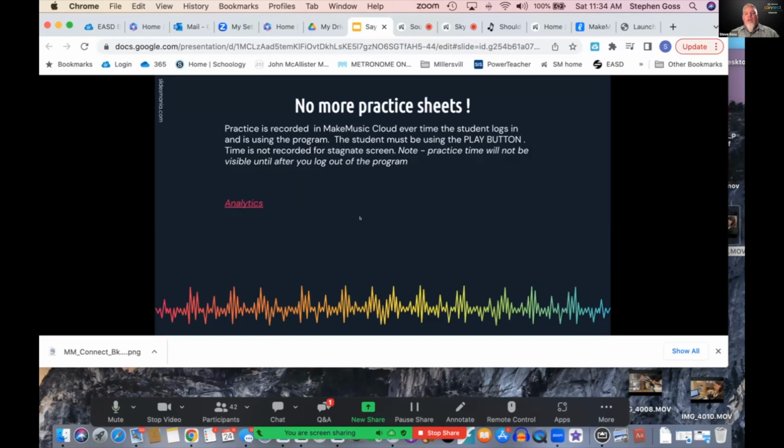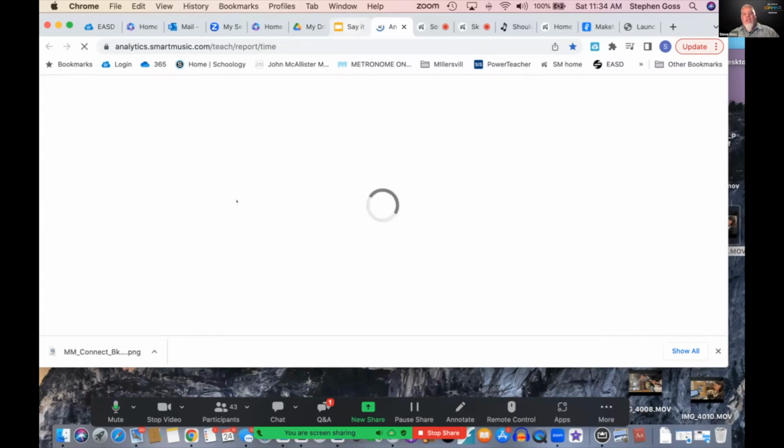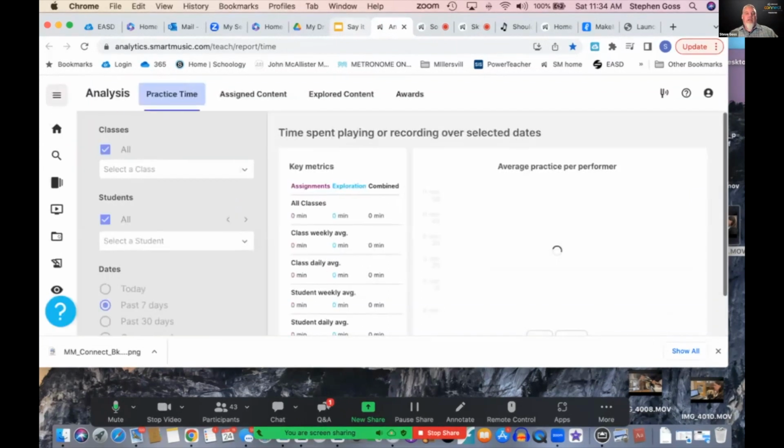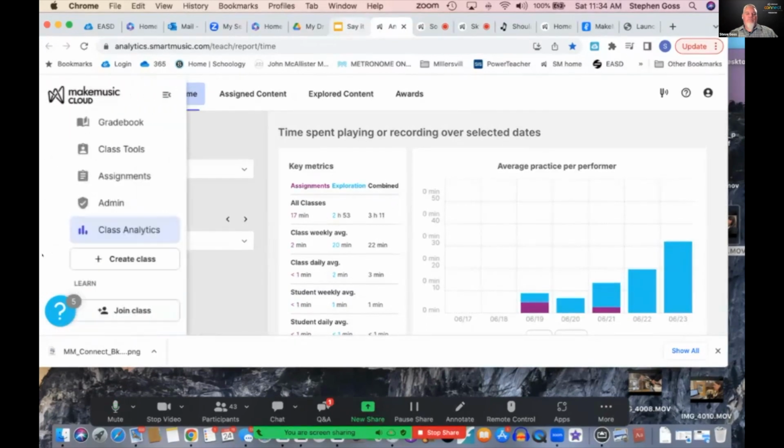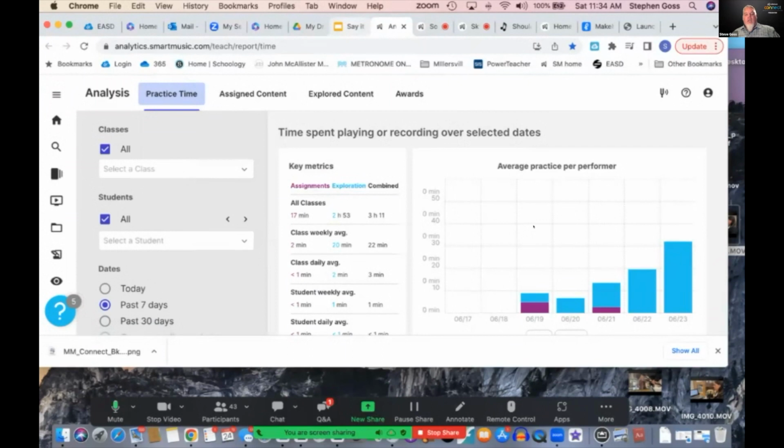So one of the great features that you can use is the analytics feature. I'm going to show you real quick for those of you who might not know where that is. It's located on the left-hand side of MakeMusic where the home button is. Over here, you have to scroll down to where it says analytics, right here. And what this allows me to do as a teacher is go in and look at my classes and see who is practicing and when they're practicing and what they're practicing.